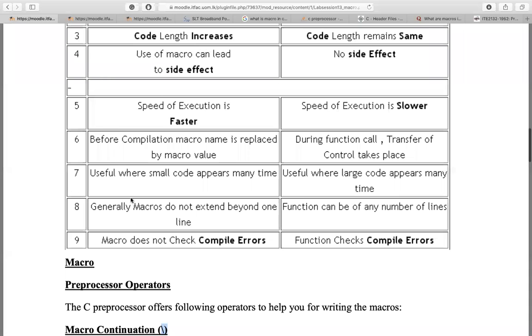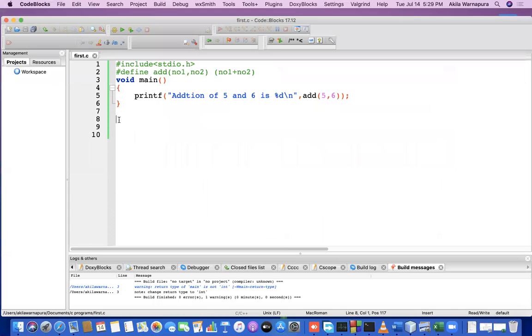So here, you may see, generally macros do not extend beyond one line. Functions can be any number of lines. When you are writing a function, there is the first line and open curly brace, after that the return statement, and after the closing, there are 3 or 4 lines. But usually we write a macro in only one line. That is not mandatory. If you want, you can go for several lines.